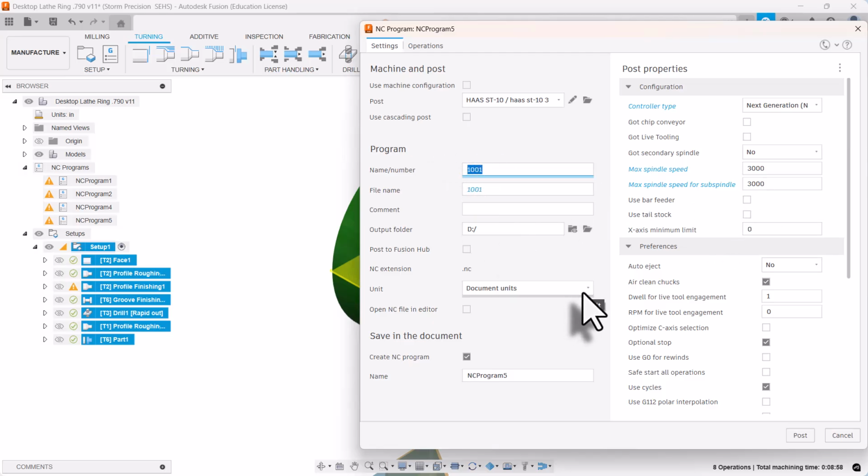Over here, you can use any 5-digit number to remember a project. I don't know, pick a number. I like to call these, for example, 0.790 Haas Lathe Ring.